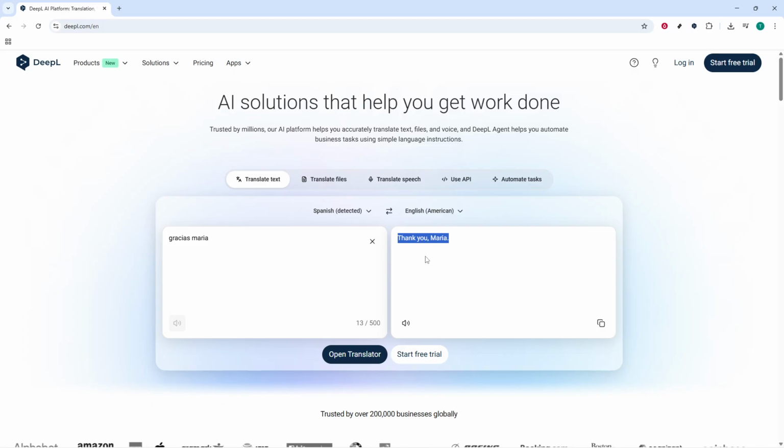Both methods achieve the same result. Your translation is now on your clipboard and ready to paste into a document, a message, or any app that accepts text. Remember, the copy icon is perfect for grabbing everything at once, while manual selection with Ctrl+C or Command+C is best when you need a specific part. That's all there is to it. Quick, reliable, and efficient copying from DeepL every time.